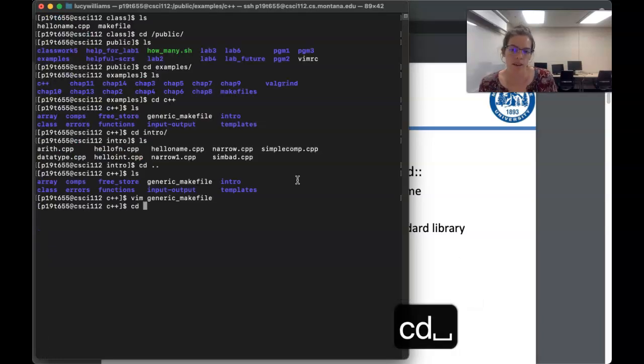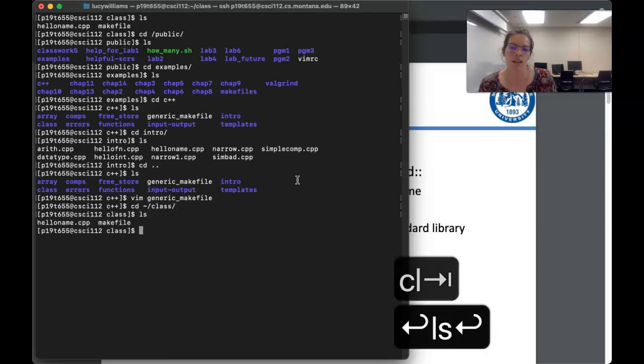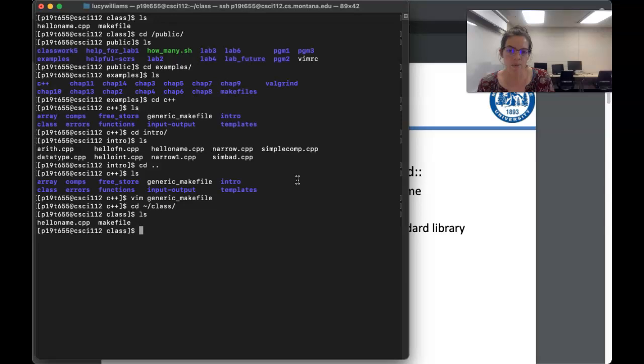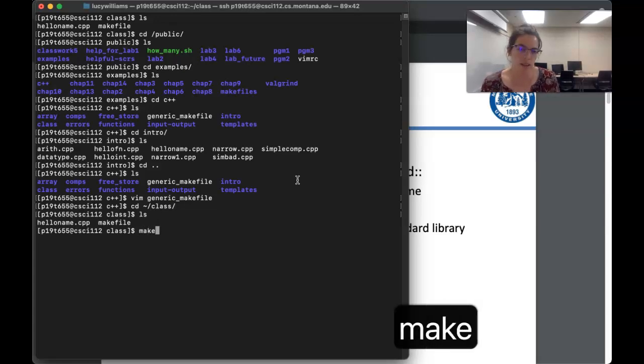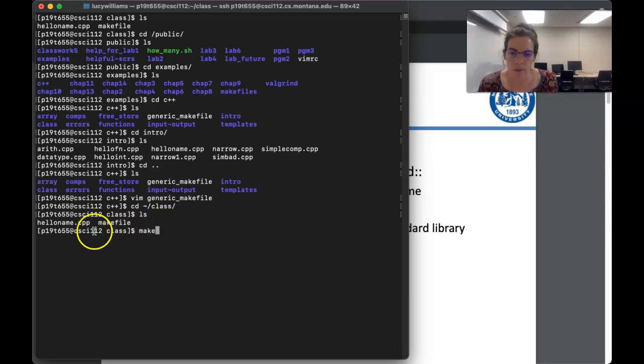But so I'm just in my home directory, and then I have a directory called class, and I already copied over this hello name.cpp, and I copied that generic makefile into a file called makefile, because if I want to run it using make, it has to either be makefile with a lowercase m or a capital M, I believe. So generic makefile wouldn't work.